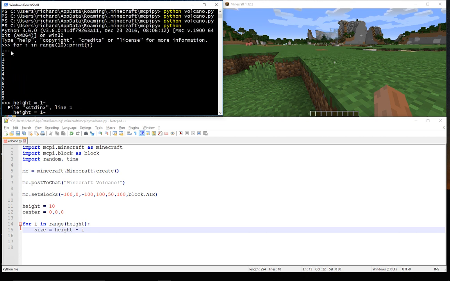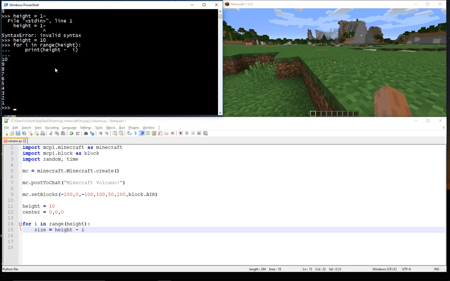Now this should work, there you go. It's just like the loop above, but what we've achieved here is by doing 10 minus whatever that i is, it goes down. So each time round we go through this loop, your layer or your height is going up, but the size of the slice of the volcano is going down, which is brilliant. That's all we need, is size. Good. So how are we going to use that size?